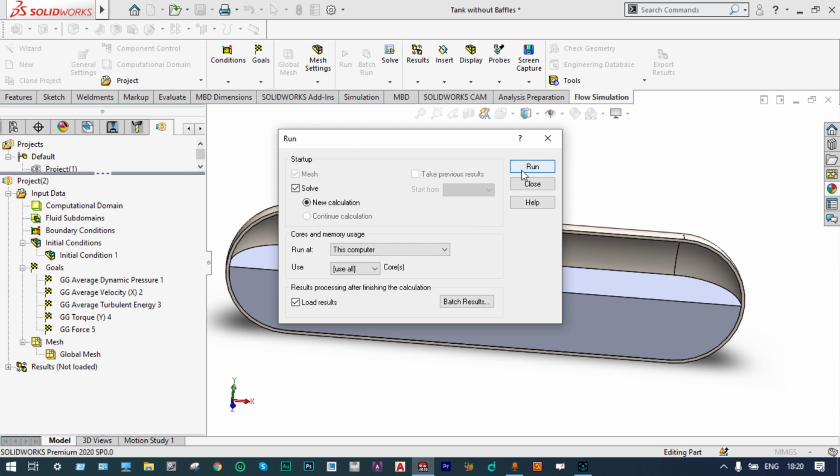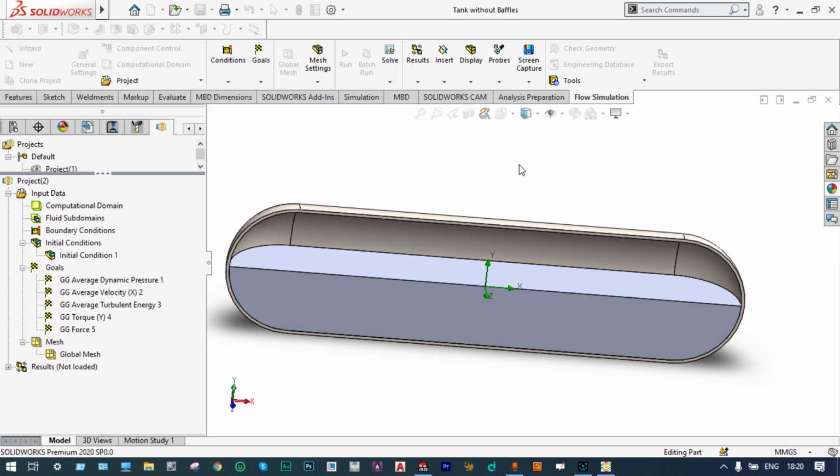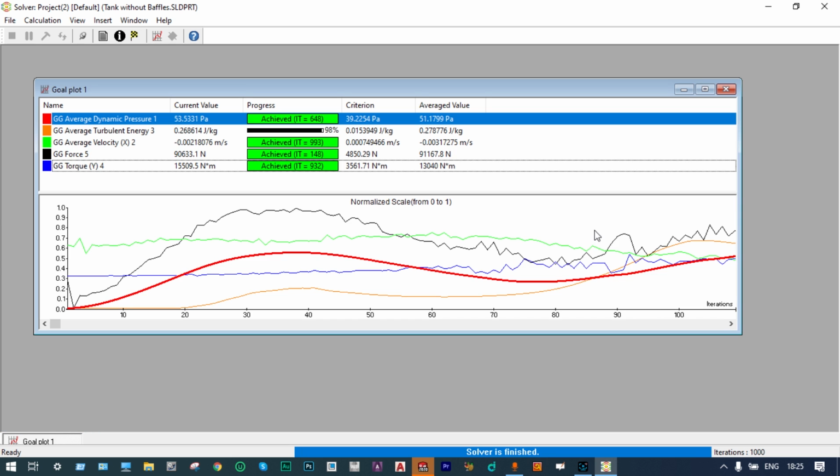New calculations will start. Iterations have already started. Mesh preparation is going on. Let the iterations move. Whenever it is finished, we'll see the results and go for further analysis with baffles. And the solver is finished. We can see the results. Average dynamic pressure is 53.53 Pascal and average turbulent energy is 0.268 joules per kg. Average velocity in the x direction is 0.002 meter per second and force is 9.06 kilonewton. These are the results obtained from the solver window.